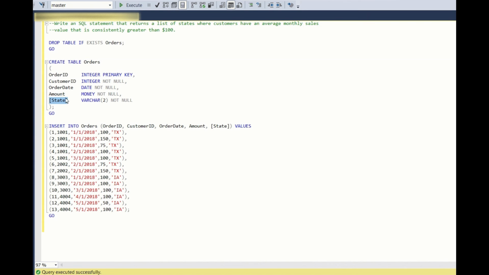So each state has multiple customers, and each customer has multiple orders on multiple dates and with multiple amounts. So what you need to do is return the list of states where customers have an average monthly sales value that is consistently greater than $100. That means all the customers in that state should have a monthly average sale greater than 100.